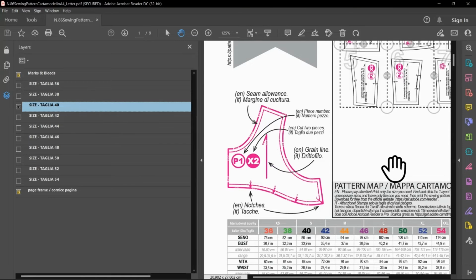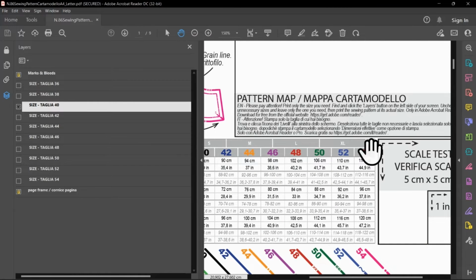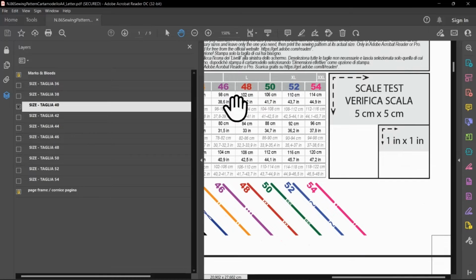A millimeter larger or smaller, you will likely obtain a garment with fitting issues. Therefore, it is crucial the sides of the square measure precisely 5 centimeters. Acrobat Reader also offers a tool to make linear measurements. This function is handy if the measurements of the finished garment are not present.